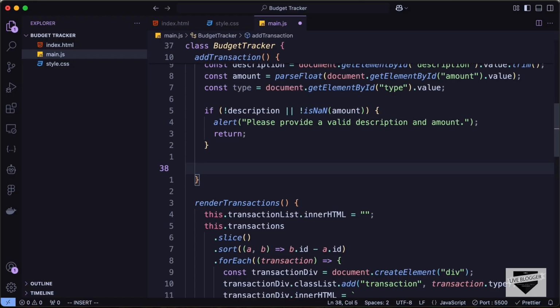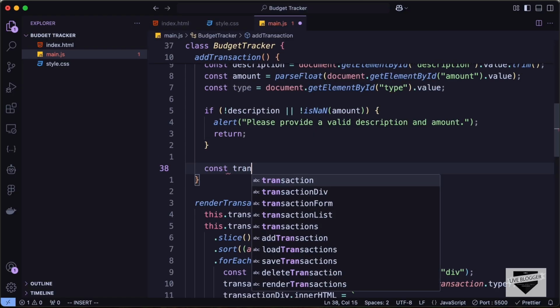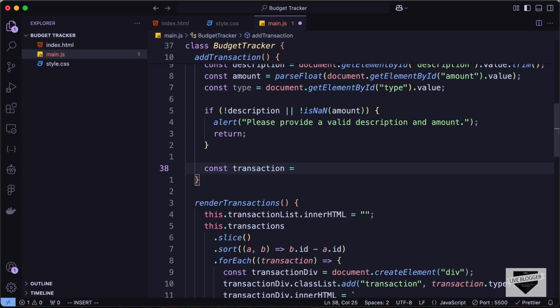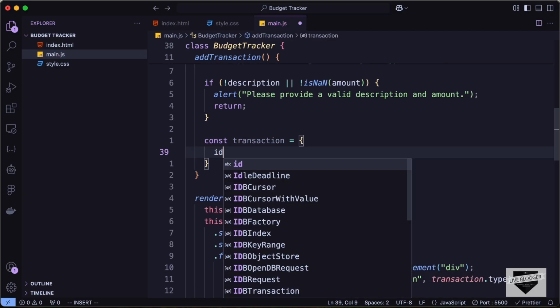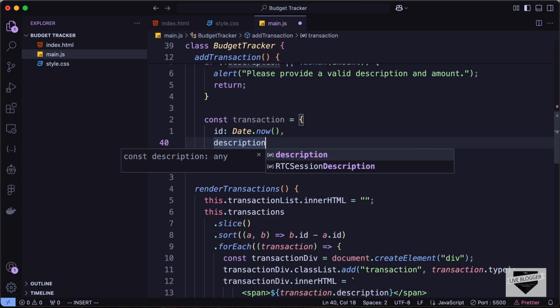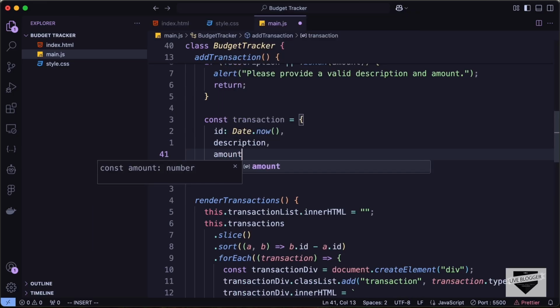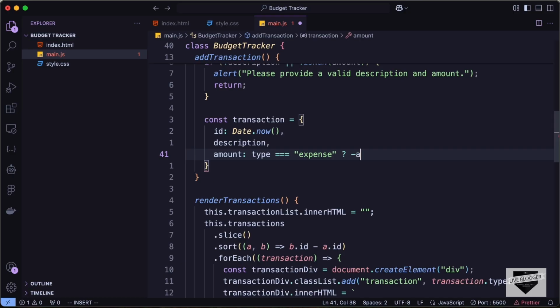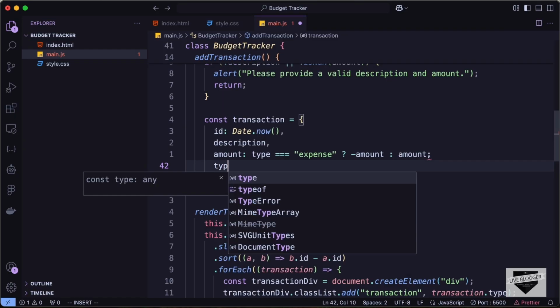Right now, let's create a constant called transaction. So let's type const transaction, and it will be an object. And in this, we will have the ID. So we'll just set the ID to Date.now, which will get us a unique ID. And let's pass the description. And let's also pass the amount over here. And the amount will be positive if it is an income, and it will be negative if it is an expense. So let's type equals expense, and if it is an expense, then we'll just type minus amount, or else we'll just type amount. And then lastly, we need to get the type.